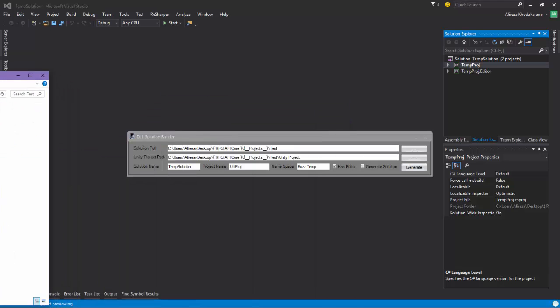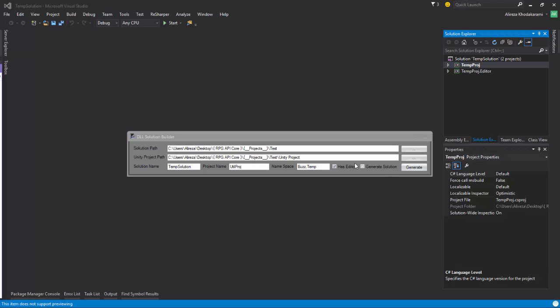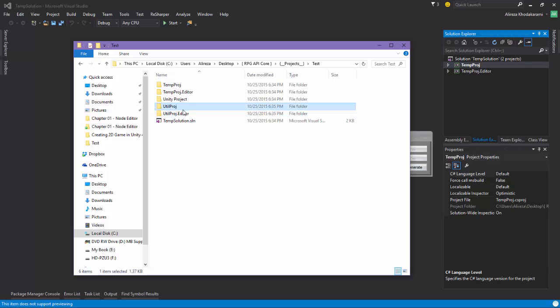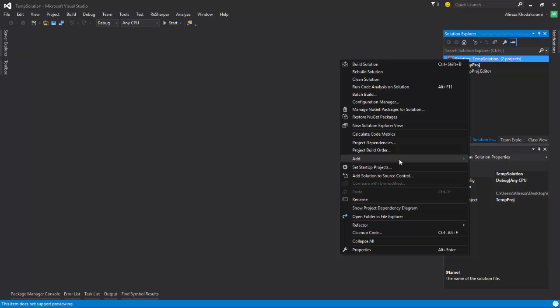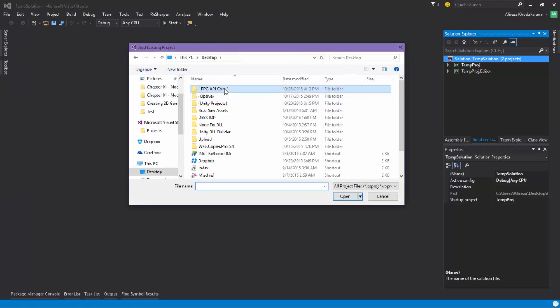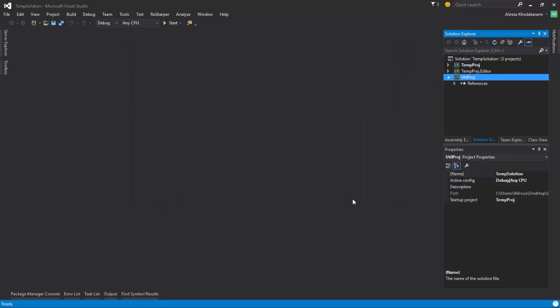Well, I could go on, parse this SLN file, inject the stuff in it, but the easier way, I uncheck this solution, generate. It generates this util and this guy, and here now inside the solution I can add existing project, and coming to my desktop wherever my projects is, I have this util project, not the Unity project, the util project, and I can add it here.